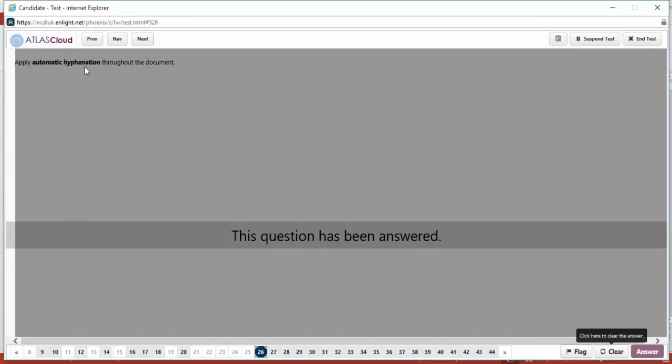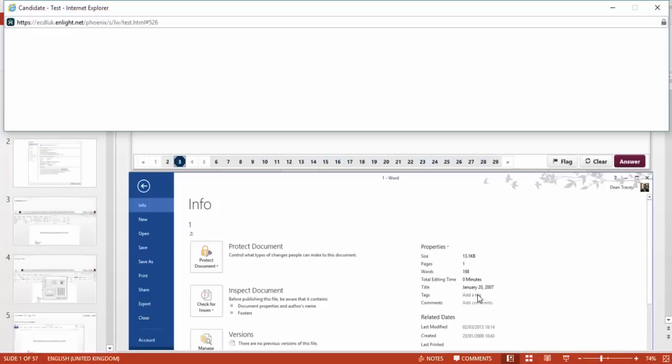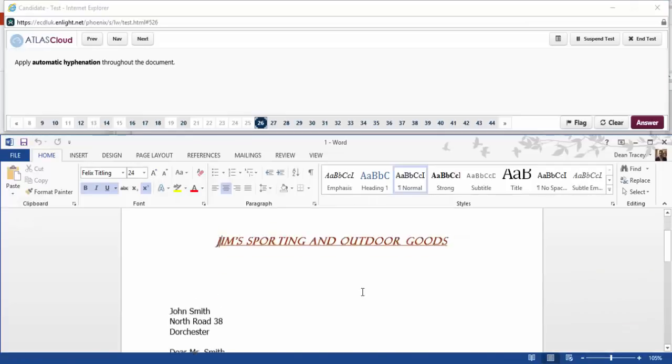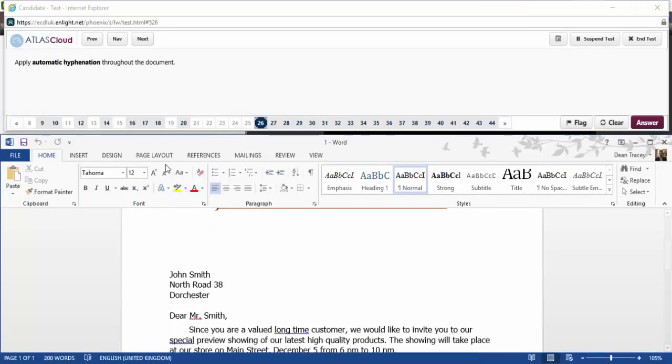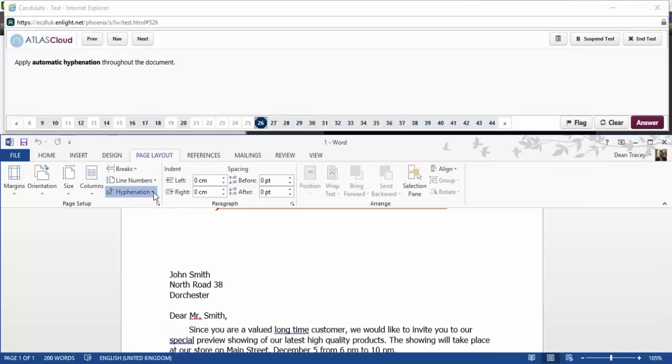Apply automatic hyphenation throughout the document. So what you need to do, make sure nothing on this document is selected, so just click somewhere, and then in page layout go to hyphenation and turn it to automatic.